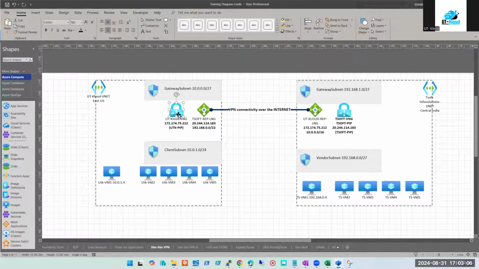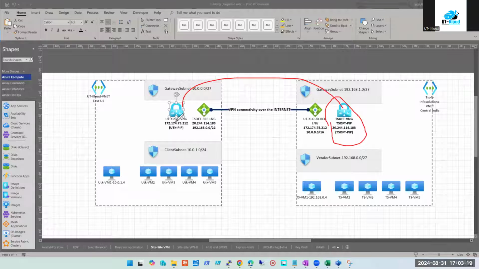ठीक है. So this is my virtual network gateway. I want to connect this virtual network gateway to this virtual network gateway. So these two will be able to communicate with each other. But इसकी information मैं कहाँ पे fill करूँ? ये information मुझको fill करनी है मेरे virtual network में gateway में. So how would I do that? How will I do that? So I will do that using my local network gateway.